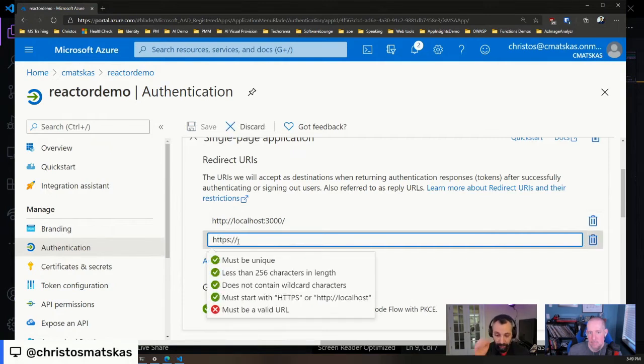And by the way, you can only do HTTP with a localhost. You can't do HTTP with a public domain or any DNS that is not localhost. Which is good, because everybody should be using HTTPS on everything.